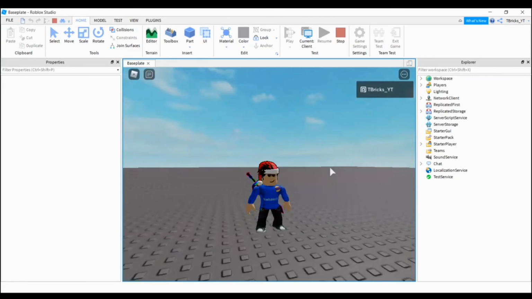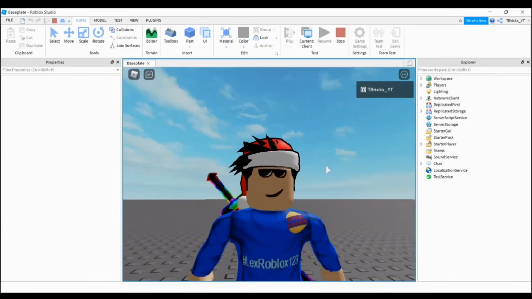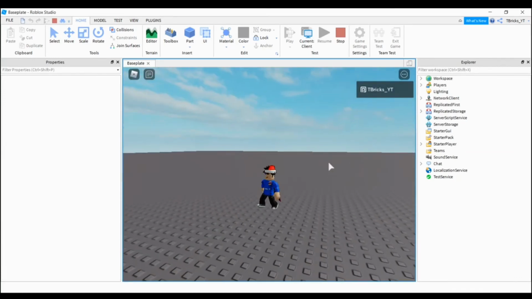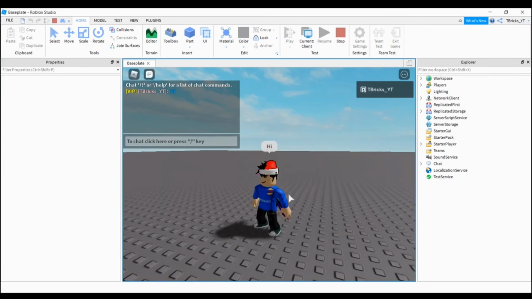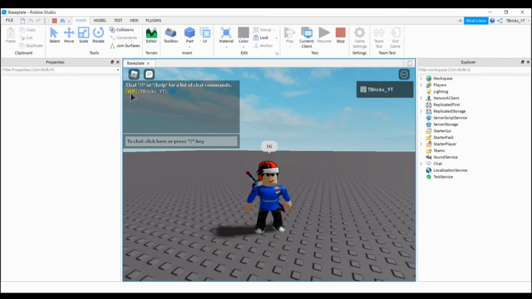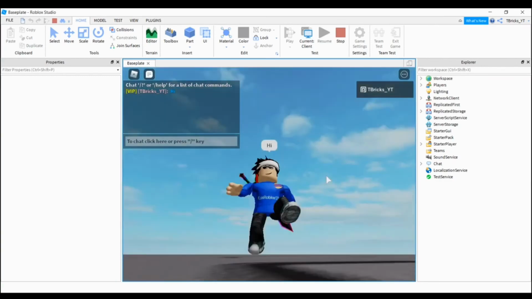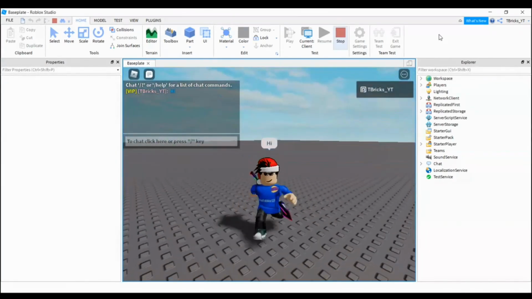So it should work. Okay, guys, so I am right here, and why don't we go to chat? I'll just say hi, and see, guys, it'll show the VIP name. It says hi, and it also has the chat tag over there. It says I'm VIP. So yeah, guys, it worked.